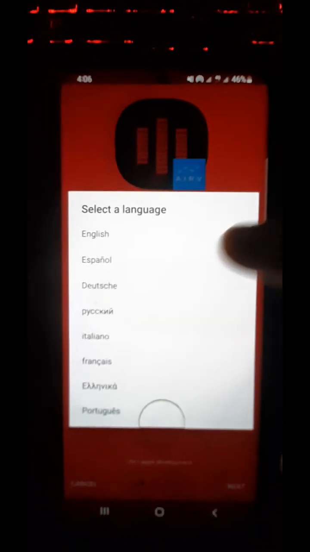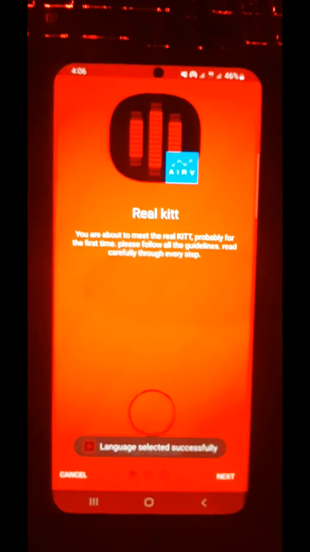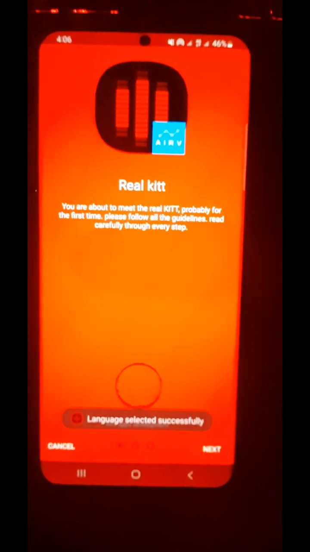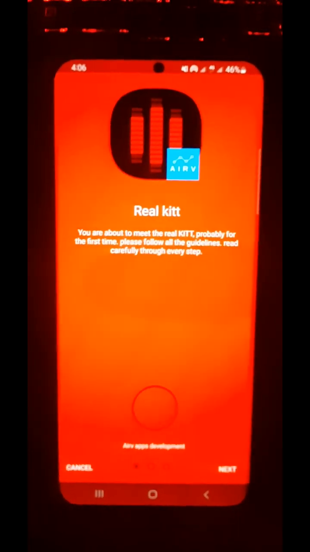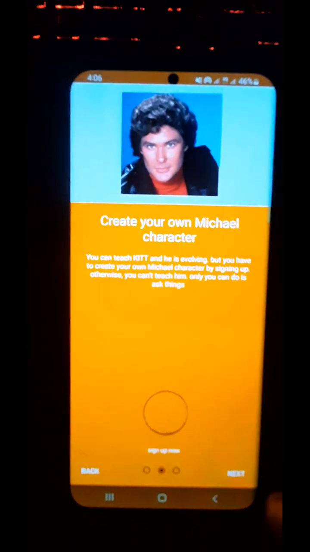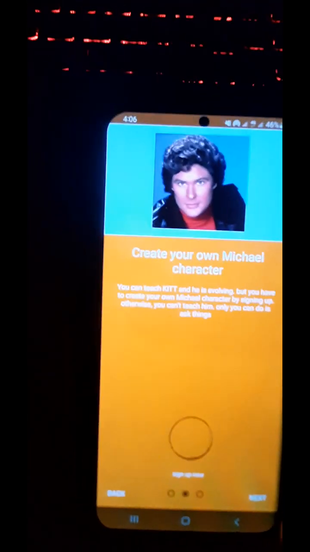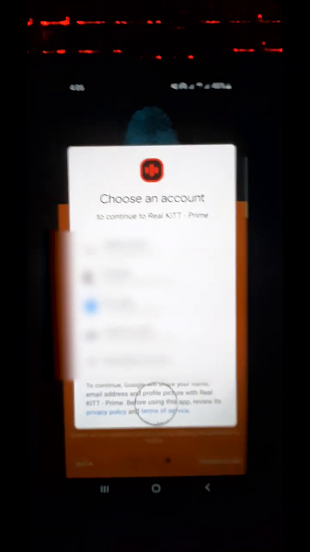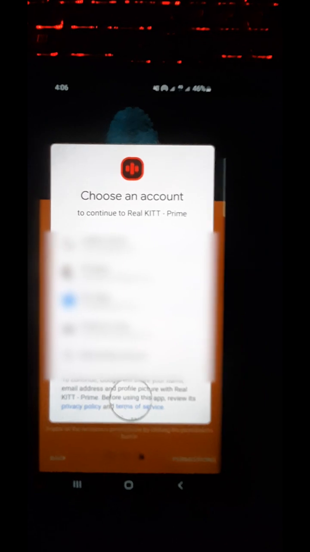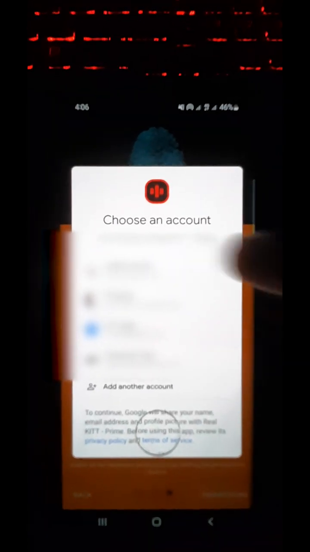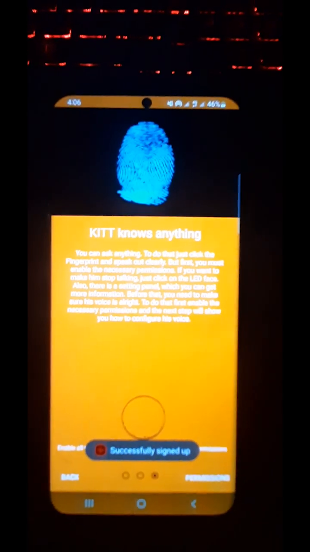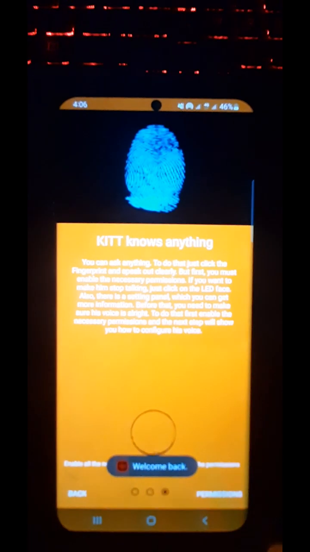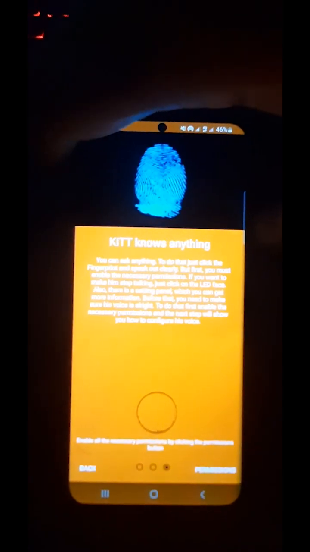Okay, in the first step you should select the preferred language. I'm going to select English, and there are some instructions you should read. Click next and next, and then in order to work with the app fully, if you want to get the full function, you should sign up with your email account. All right, then let me reduce volume.